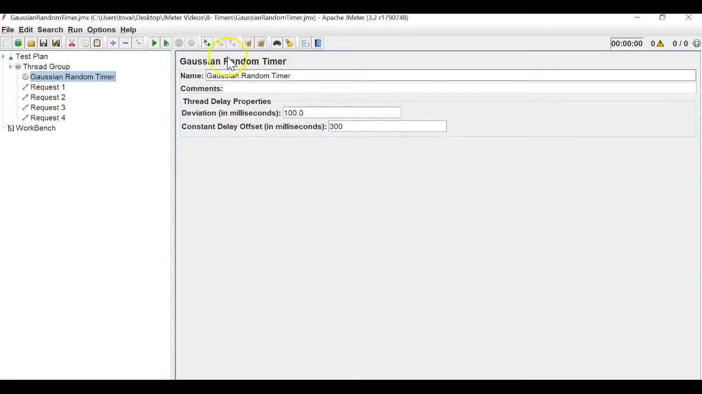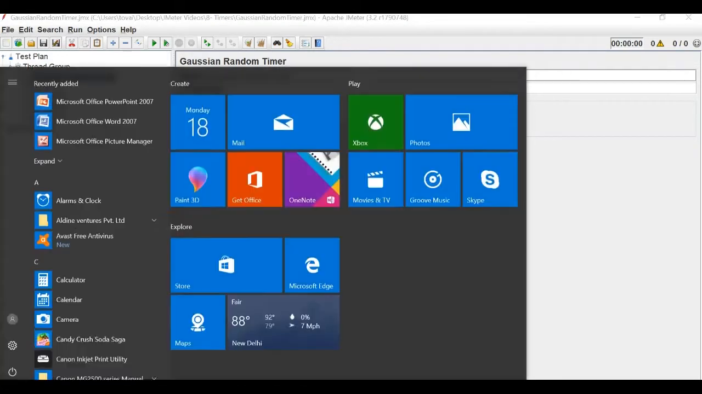Right. So how does the Gaussian random timer work? You need to define two values: one is the deviation and another is a constant delay offset. So what it means is, say I give it a constant value of 5 seconds. It is saying that this is the constant value, and how much deviation you want from it. I want a deviation of 2000.